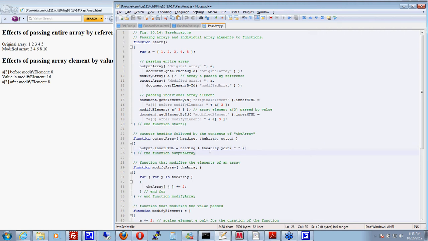In modify array, we're essentially receiving the entire array, and we're multiplying each individual element by 2, which is why you can see up here the values got doubled. Those are the effects of passing the array, and now we'll look at by value. That's all by reference.